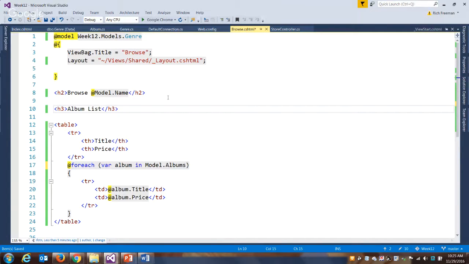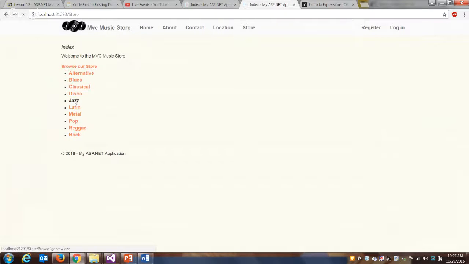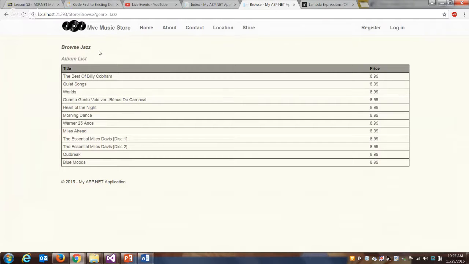And in fact, we could probably, let's try that. See if it shows up. So there's our genre name. If I pick a different genre, it comes up. We could probably even print here the number of albums in the list.